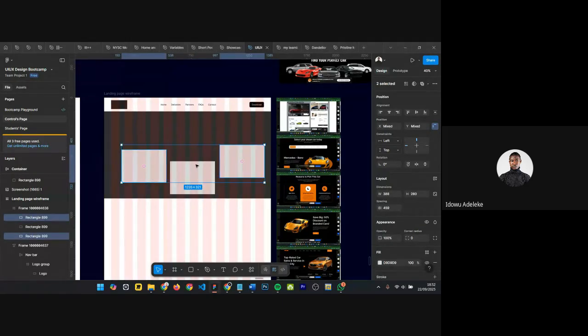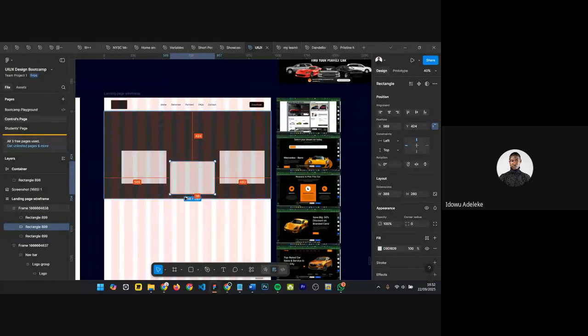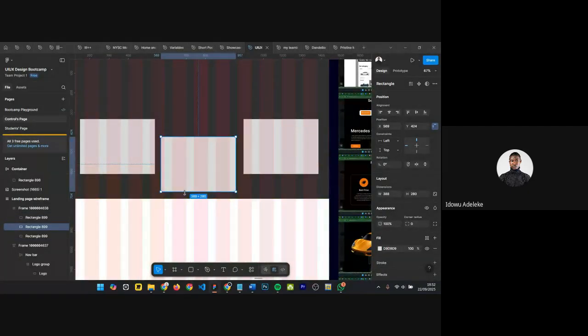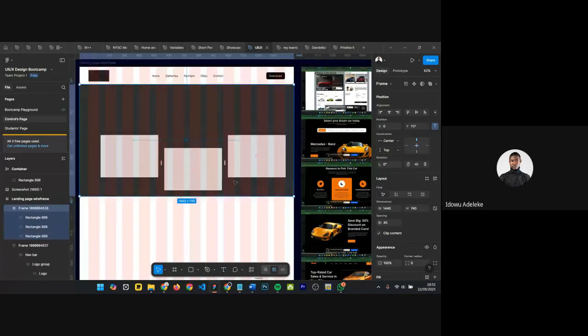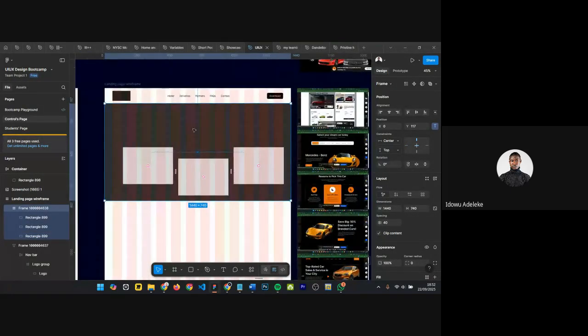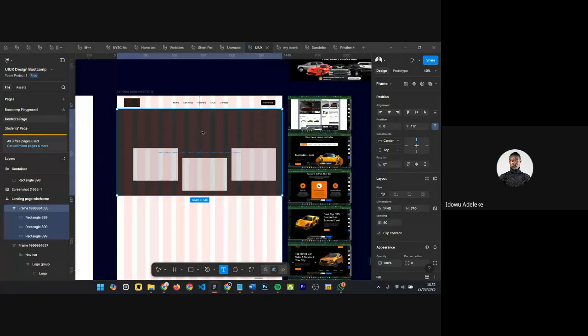So what I want to do is make sure this one is aligned like this. And then this one is 36, which I don't like now. Let me just make sure it's 32. Well, it depends. Let me make it 40. This one is 40, and this one too is 40. That's consistency in action.